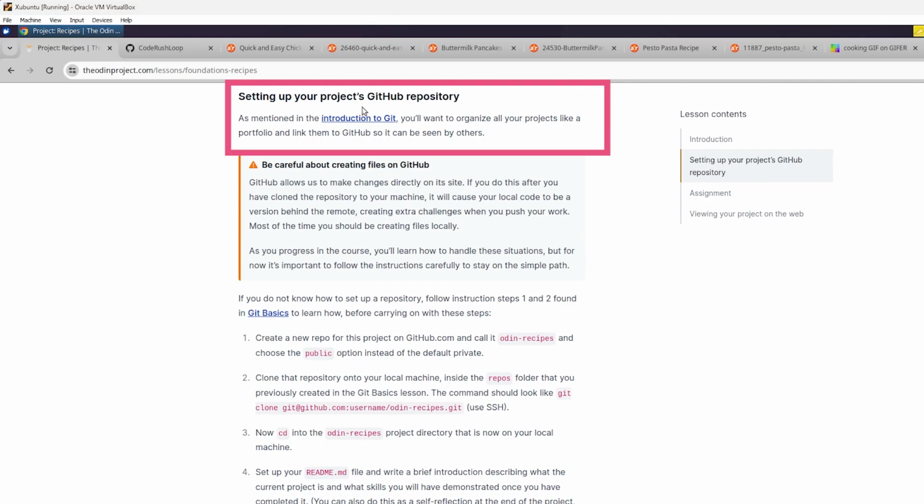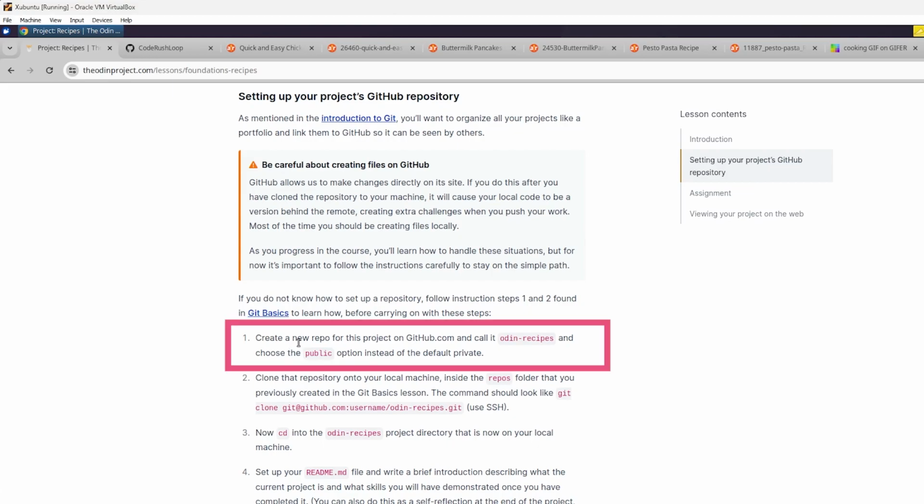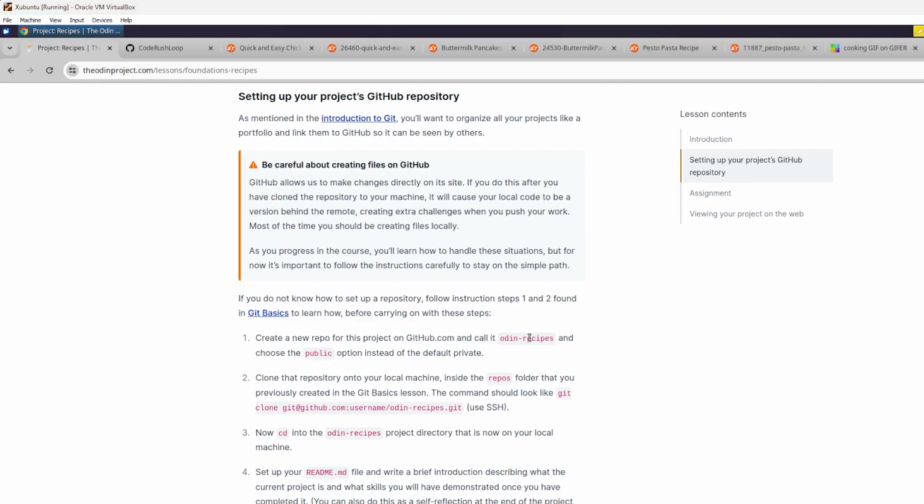The first thing I need to do is setting up my project's GitHub repository. I will have to create a new repo for this project on GitHub and call it Odin Recipes and choose the public option instead of the default private. Let's copy the name.